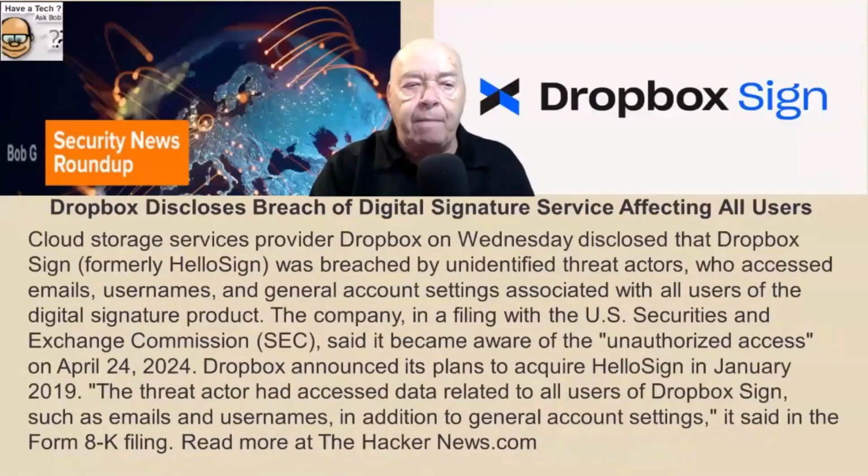Dropbox discloses breach of digital signature service affecting all users. Cloud storage service provider Dropbox on Wednesday disclosed that Dropbox Sign, formerly HelloSign, was breached by unidentified threat actors who accessed emails, usernames, and general account settings associated with all users of the digital signature product.